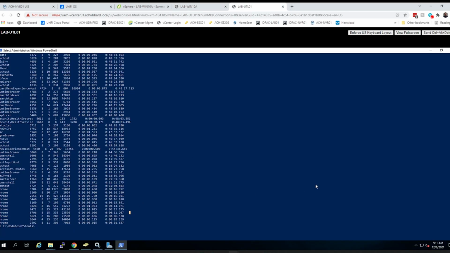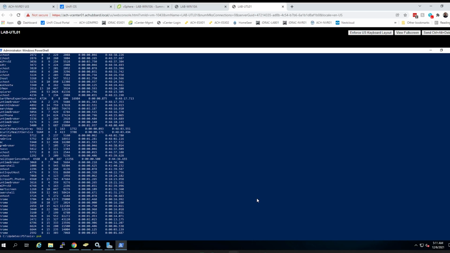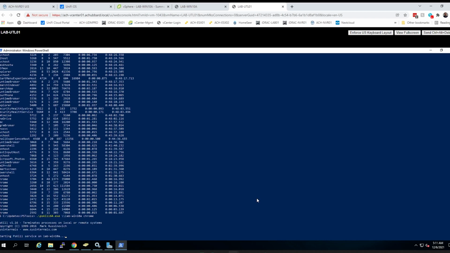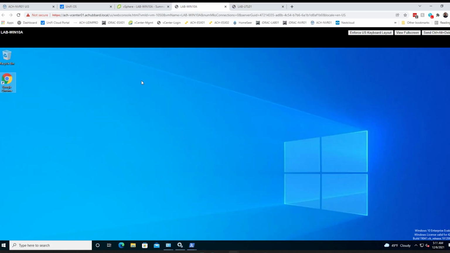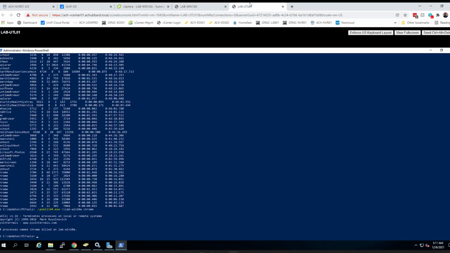Let's say we want to close Chrome remotely. We'll type in pskill \\lab-win10a, and we'll type in Chrome. And what this will do is it will kill the Chrome process on the remote system. Now we come back over here, and Chrome is closed.